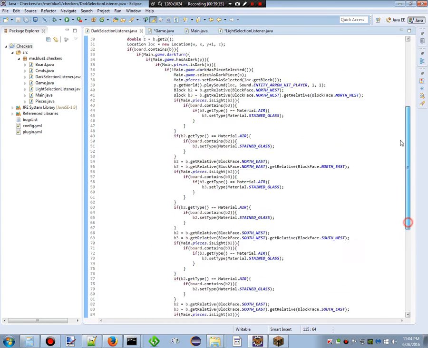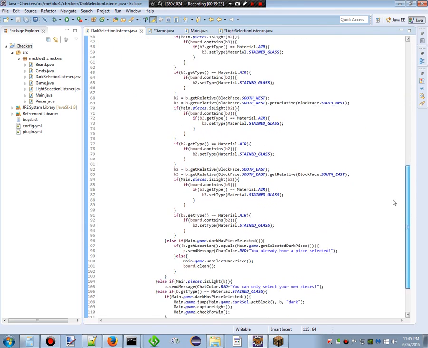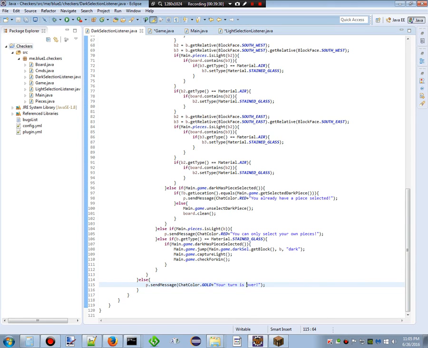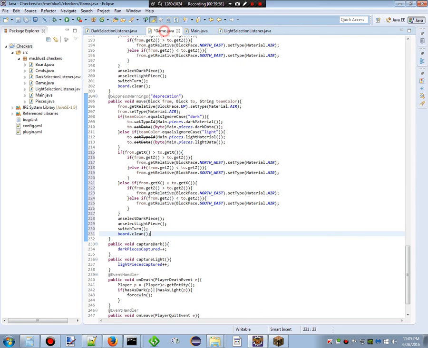Does in the dark selection listener, when you actually move something, does it automatically set it to air? Like when you click on it. Okay, so if you click on stained glass, else if you click on plain glass, main.game.move, copy and paste you. From .setTypeError. It's right there in front of me. I didn't even see it. Okay, so it sets the type to error, then it does all of this.